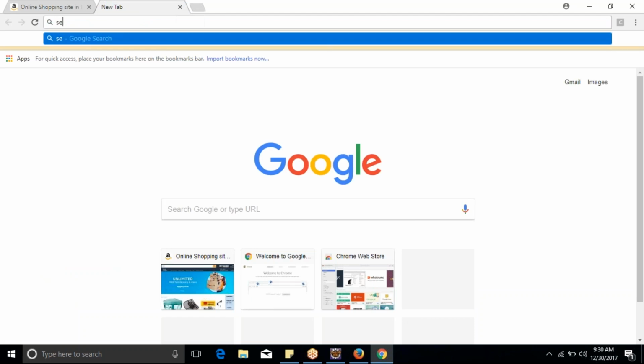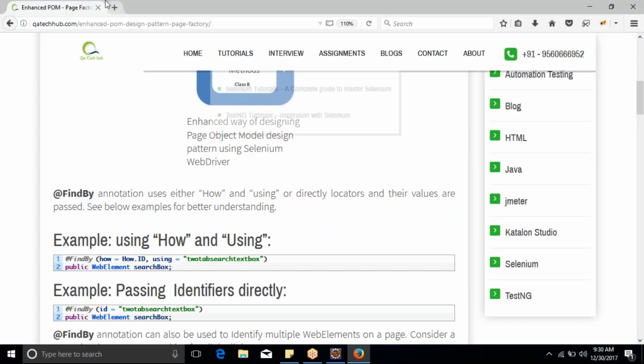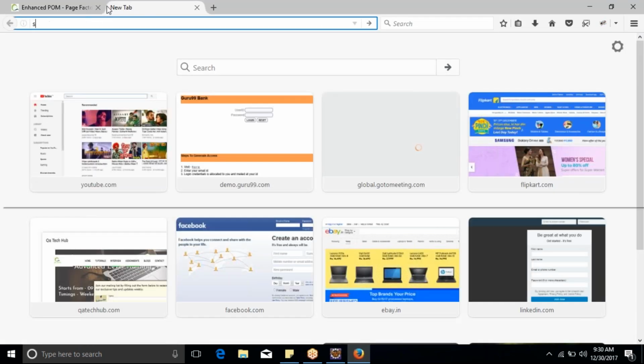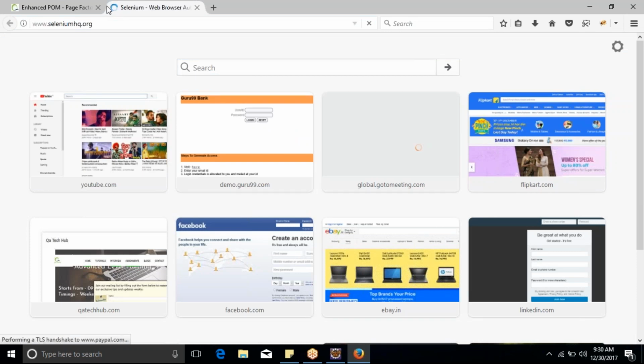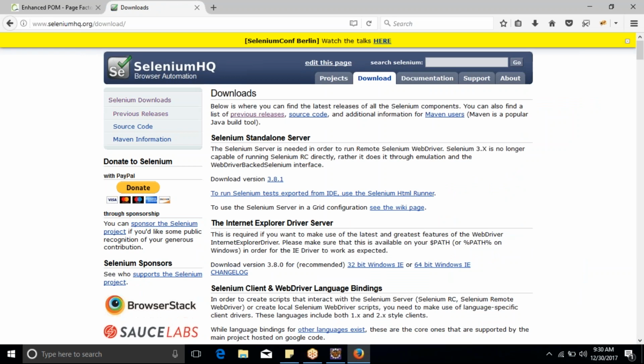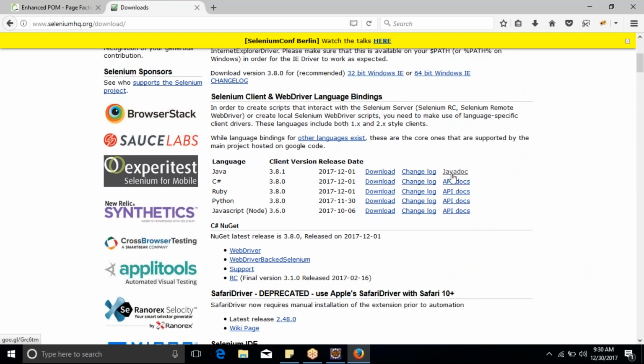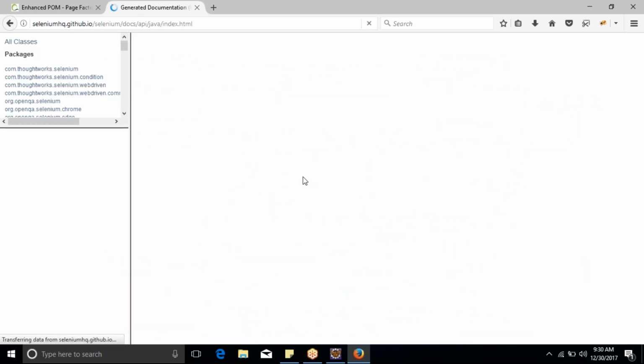I'll show you one more thing here. Let me open the normal browser. I'll Google for seleniumhq.org and go to this site. Okay, download Selenium, and I'll go to its Java docs. Okay, guys, 3.8 is launched now.